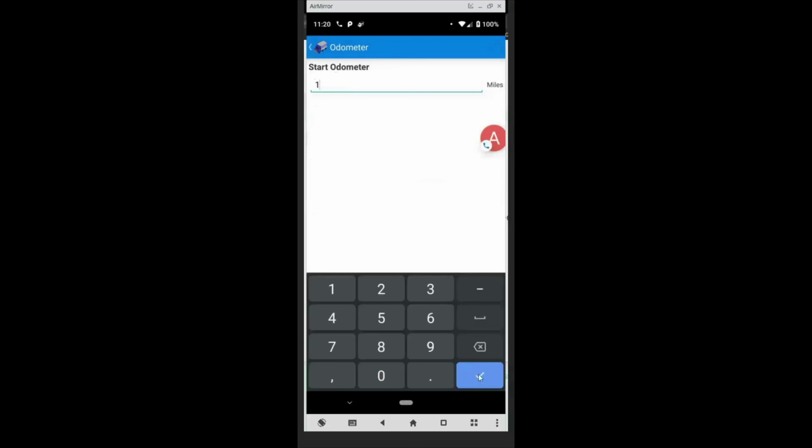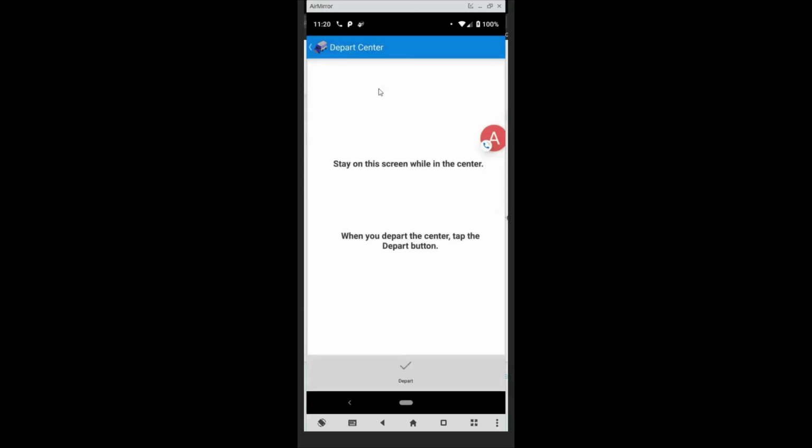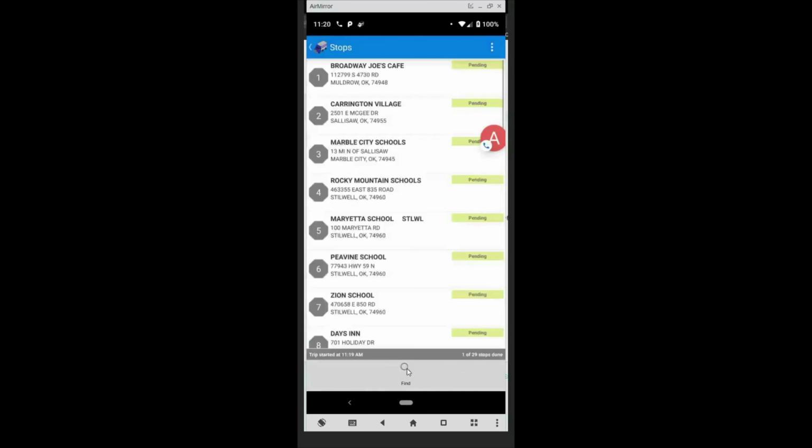So the driver will enter his odometer value. Does the driver have a helper, yes or no? This is just a simple reporting thing that shows up in Food Perform. Okay, so this is where they stay on the screen. They finish the rest of their beginning of day activities and they're ready to leave. They're going to click on Depart here at the bottom. And now they're on their route proper.